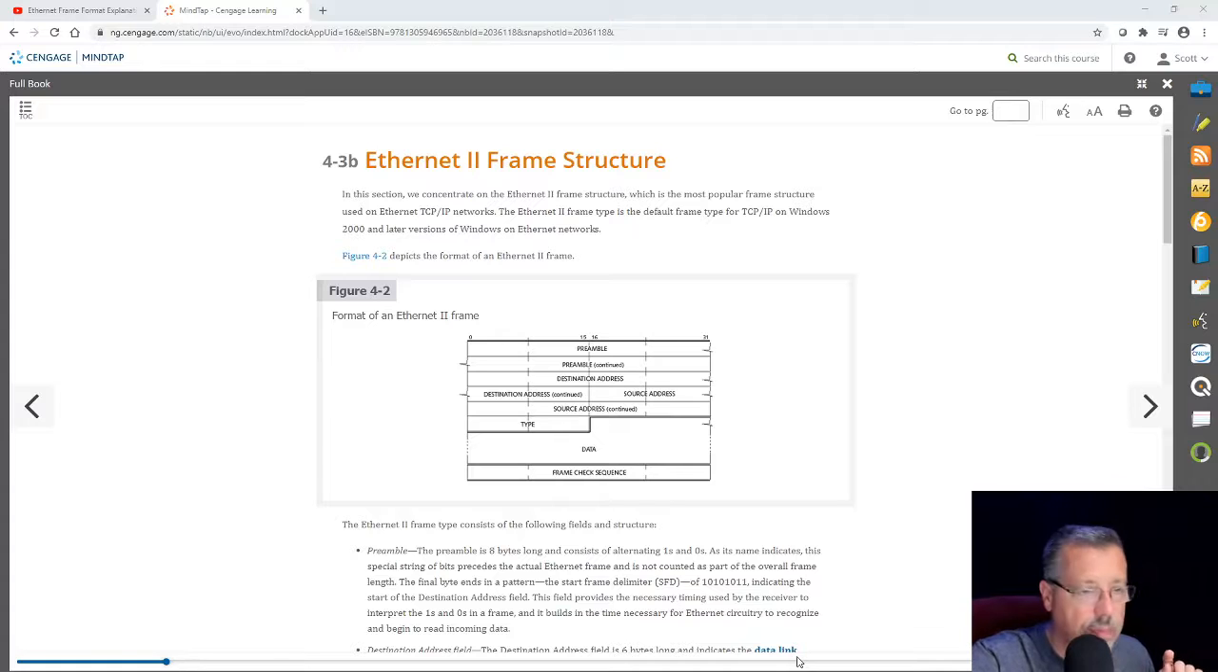This is the diagram from page 158. We have the preamble here, which gets lopped off. You don't see that. The start frame delimiter also gets lopped off. The destination address comes first. It starts here, sorry: 1, 2, 3, 4, 5, 6. Then we get a source address that is also 6 bytes. 6 times 8 is 48. And then the type, a bunch of data, and then the frame check sequence, which is the last 4 bytes, which is going to get lopped off.